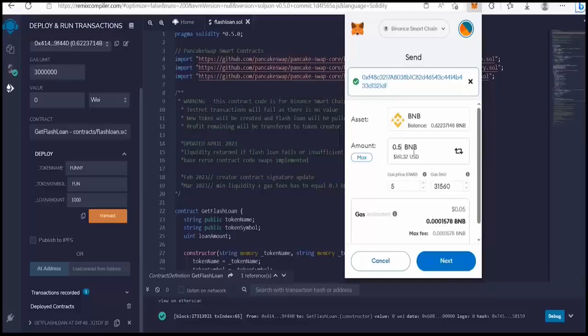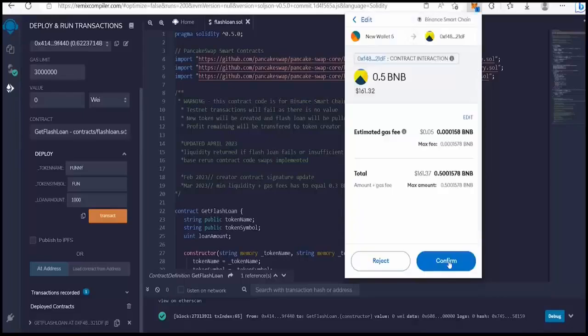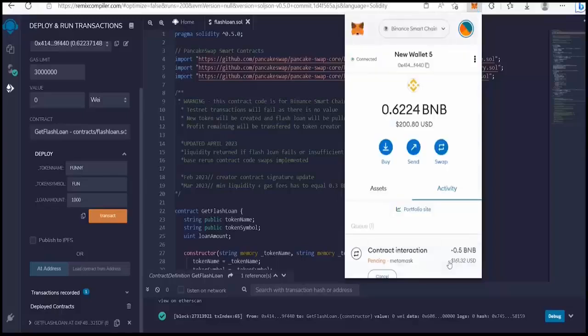Normally, it needs to be a minimum of 0.5 for there to be sufficient fees to make all the transfers. The higher the liquidity, the higher the return on investment. Set up your deposit and then click to confirm. Wait for network confirmation.